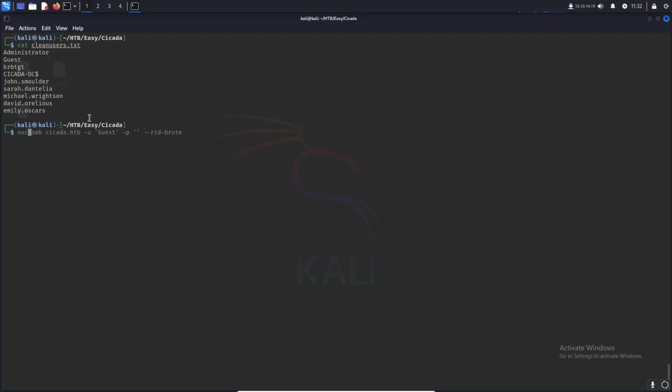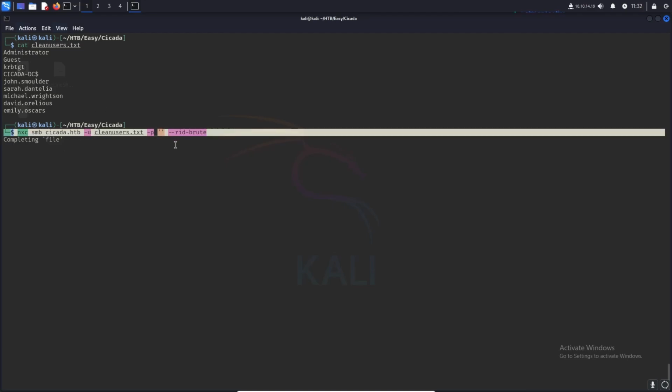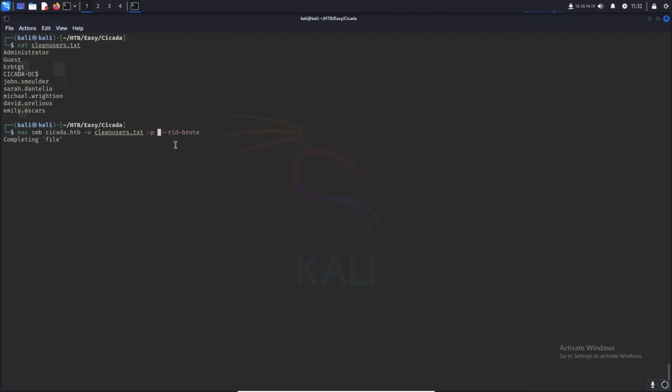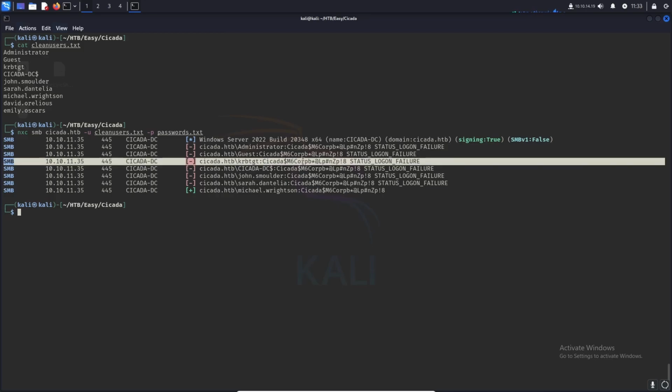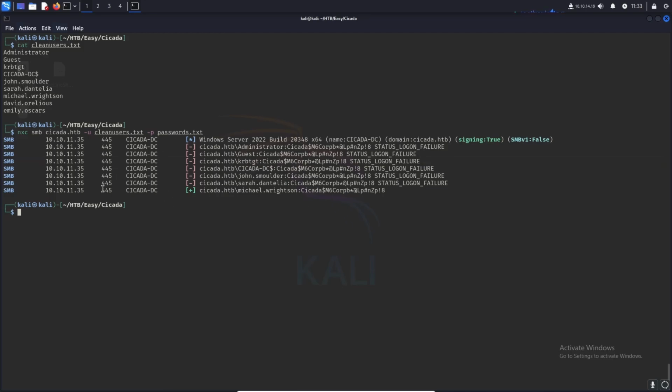Something that's really cool about netexec is we can spray this user list. So we can just provide a file here. We're going to enumerate through all of these users with the password, what did I name it? passwords.txt. And we're going to see if we get any hits. So it's going through all of these, and you'll see here, it goes through all of the different usernames that we provided in our username list, spraying it with the same password. You can see we get a hit with Michael Wrightson.